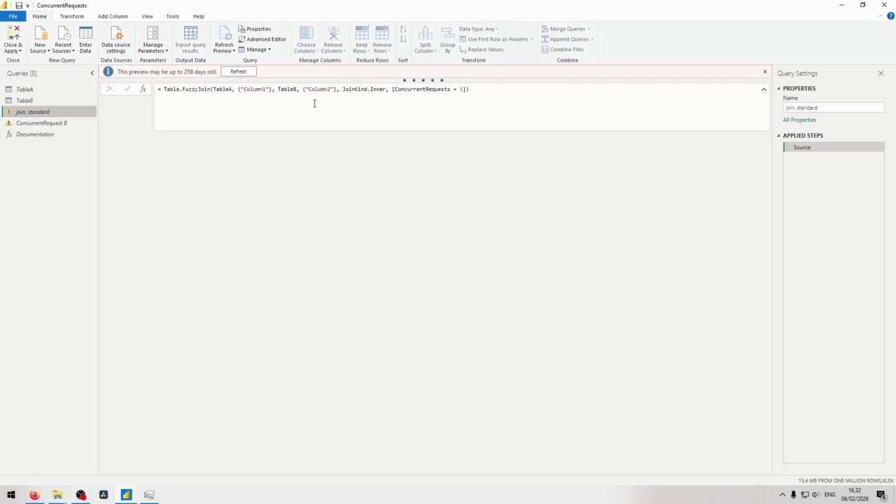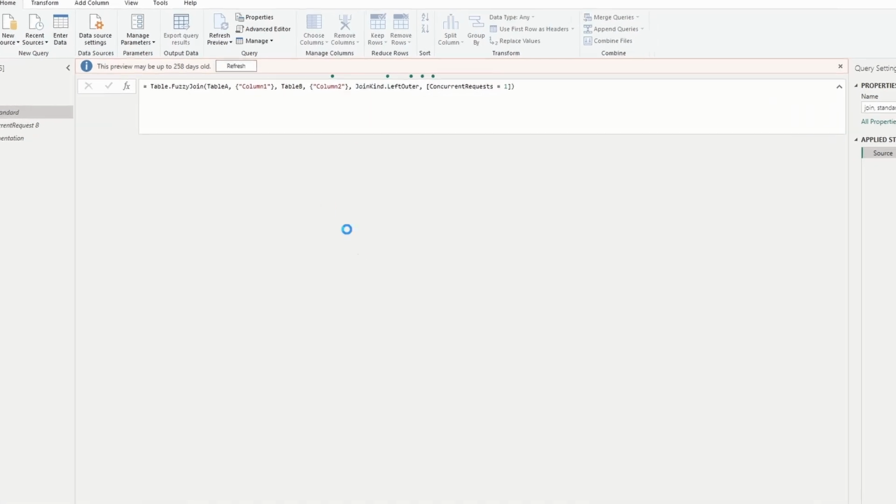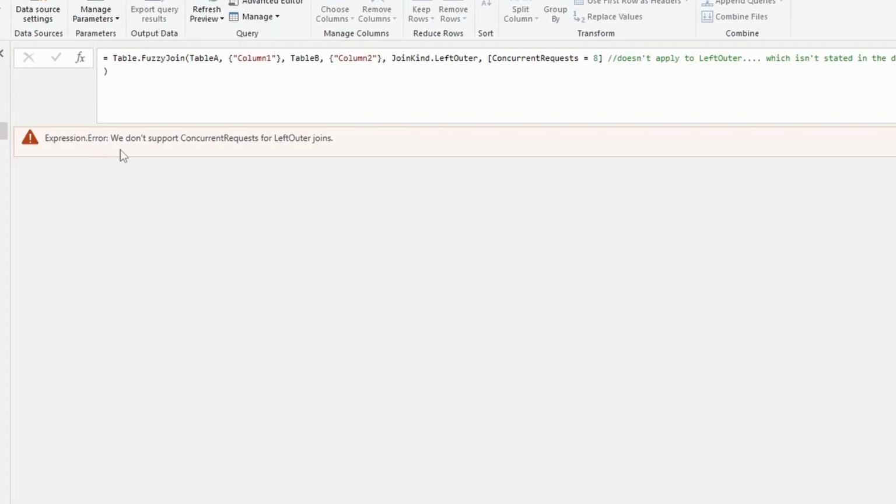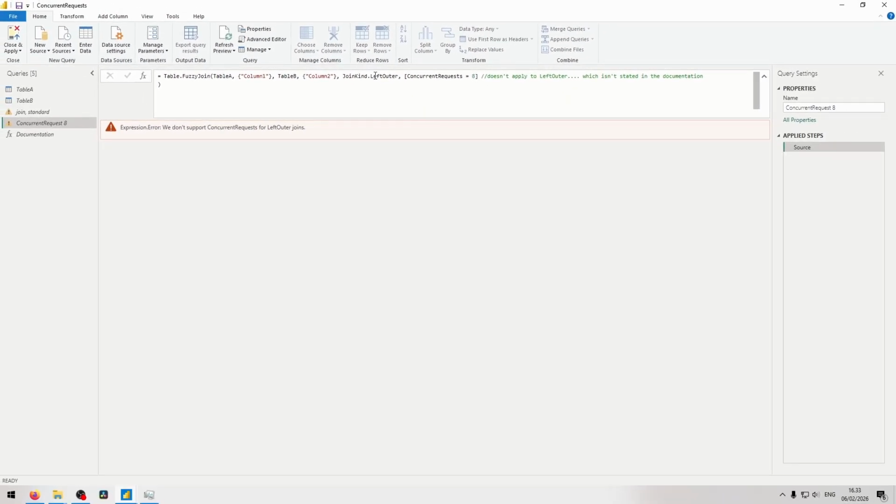I also want to show that it isn't mentioned in the documentation, but if we try to do the function here, we say ConcurrentRequests 1, and if I say join kind left, we can see that this isn't allowed once it's done loading. It says expression error, we don't support ConcurrentRequests for left outer, meaning you can use inner, but then you apply a filter on the tables, which you might not want to. So you can only specify ConcurrentRequests if you use another join kind.